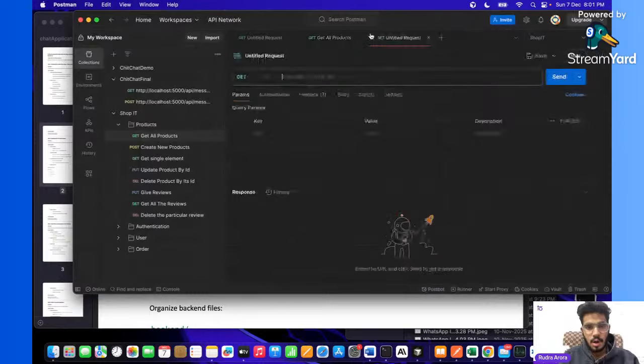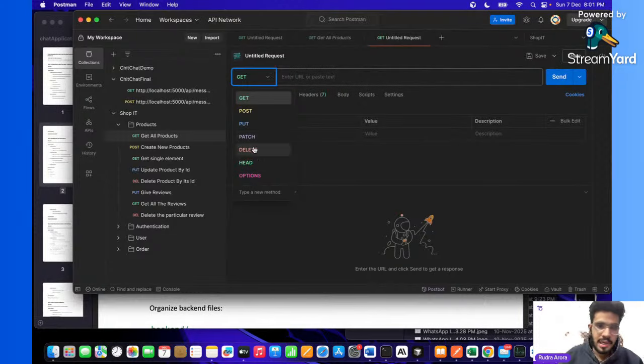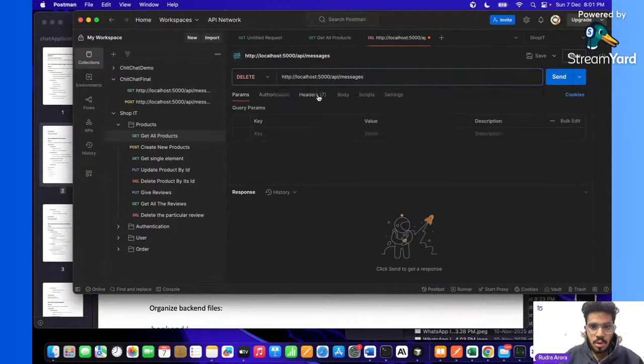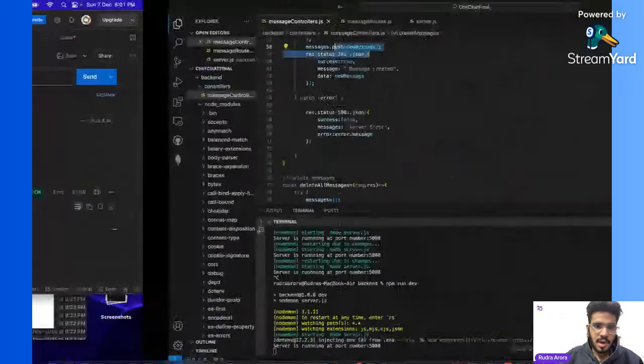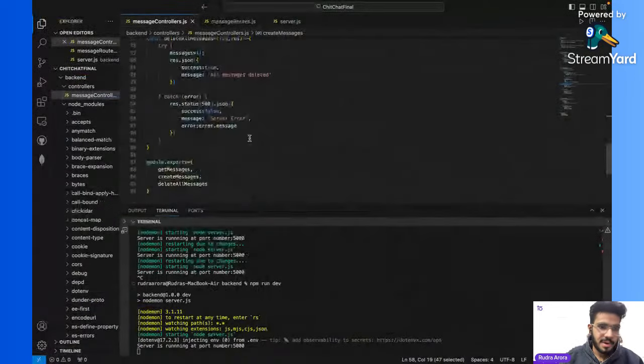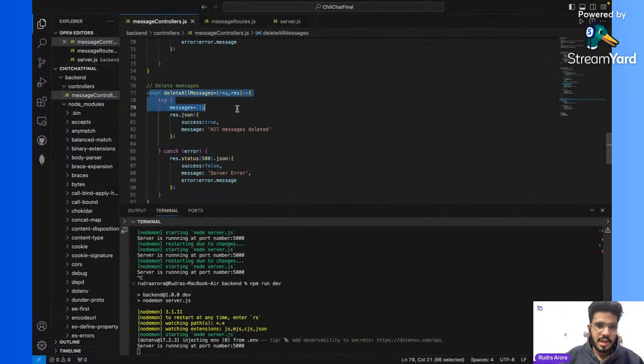Okay, now we will check our last API, that is to delete. Right, we will delete localhost API messages. See, success true, all messages are deleted. Right, so our API routes are working perfectly. Right, const delete all the messages.